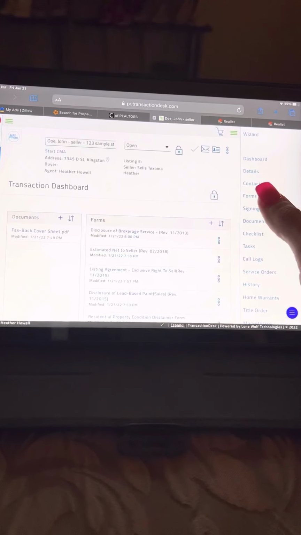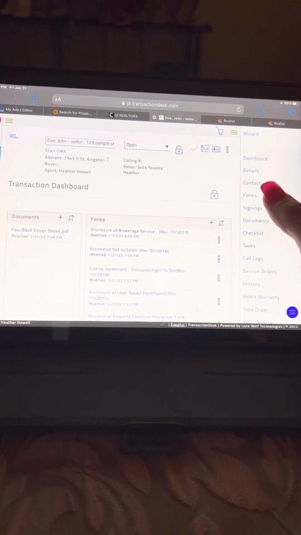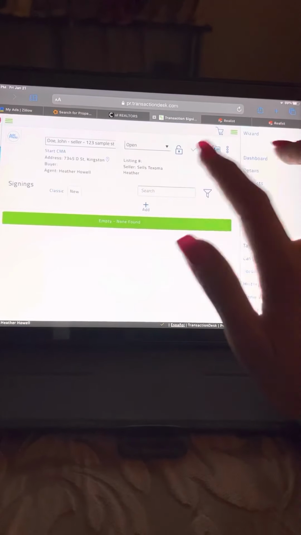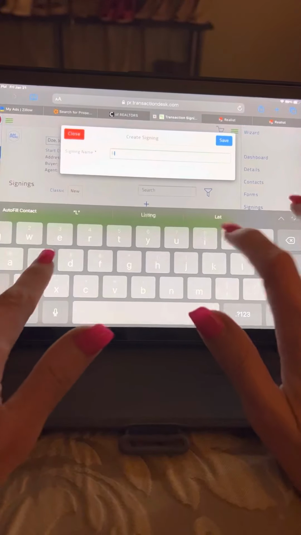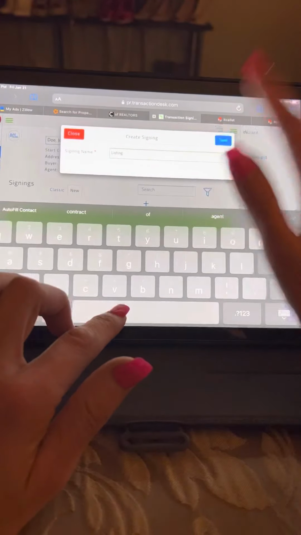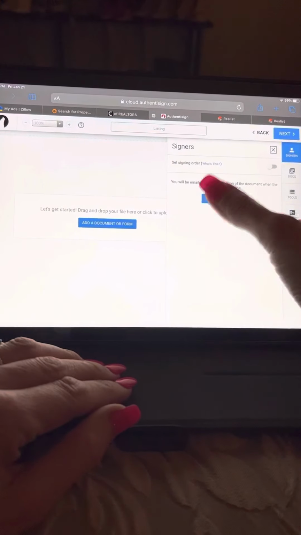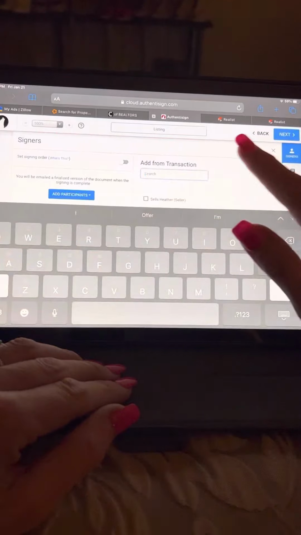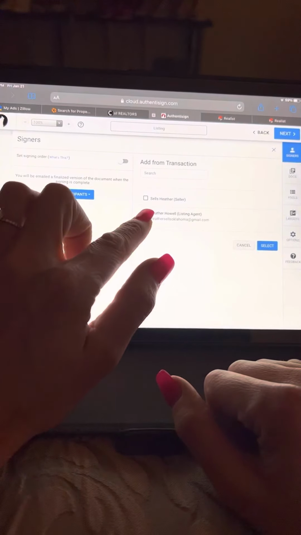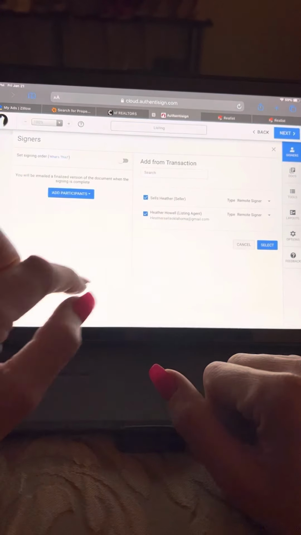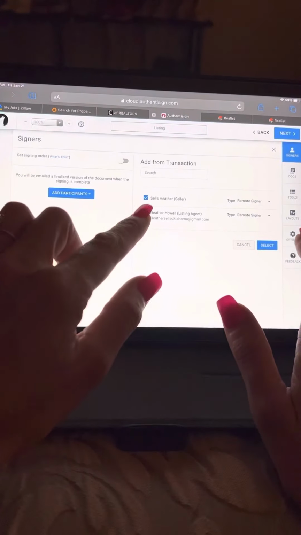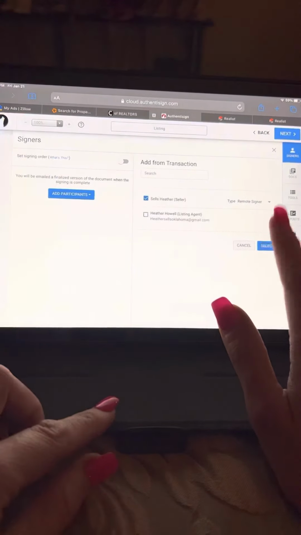So now all we do to send this to them to sign is we go to signings, go to add, go to the new transaction. If it's an offer, we put offer. If it's a listing, we put listing. Super simple all the time. So here's how the new, I'm only going to add my seller to sign real quick. So I'll go ahead and add myself too, the listing agent, because I have to sign all those. Nah, I'm just going to add them.